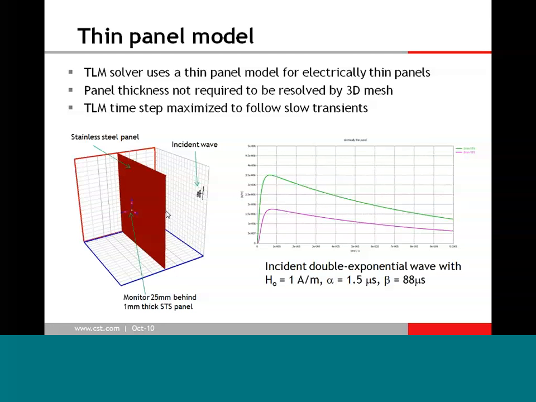Now the key point about that is that, again, for lightning, we're trying to maximize the time step. So if we had to go in and mesh the inside of the panel, we'd have to use a very small cell size and a correspondingly small time step. So it'd be really difficult to solve even this simple panel type of problem. But fortunately, we have this thin panel capability. And so, a simple test case: we could have a stainless steel panel here.